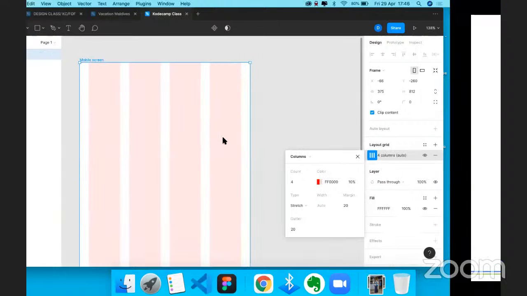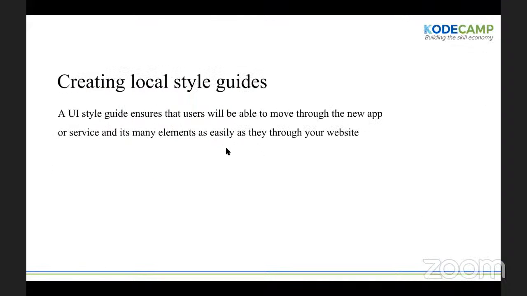Okay. All right, so we'll proceed. So we'll talk about creating local style guides now. Since we know how to turn on layout grids and how to use the grids and columns on Figma, let's talk about how to create local style guides.